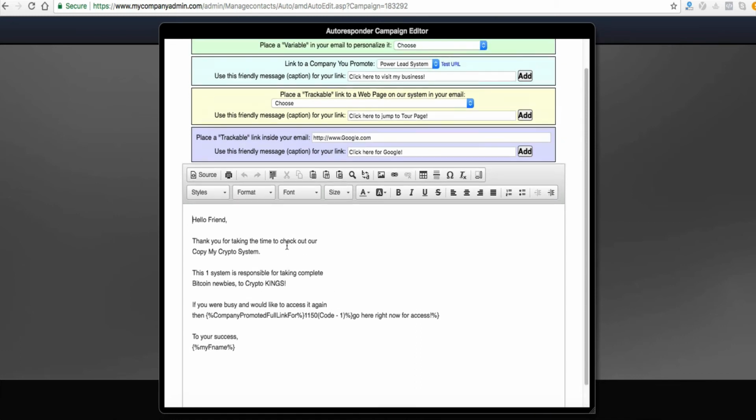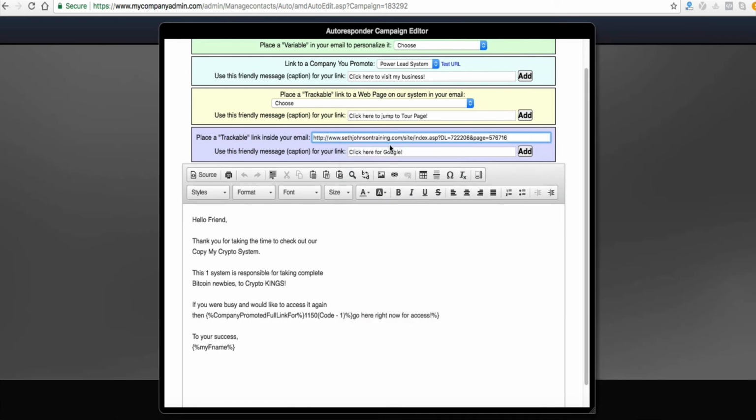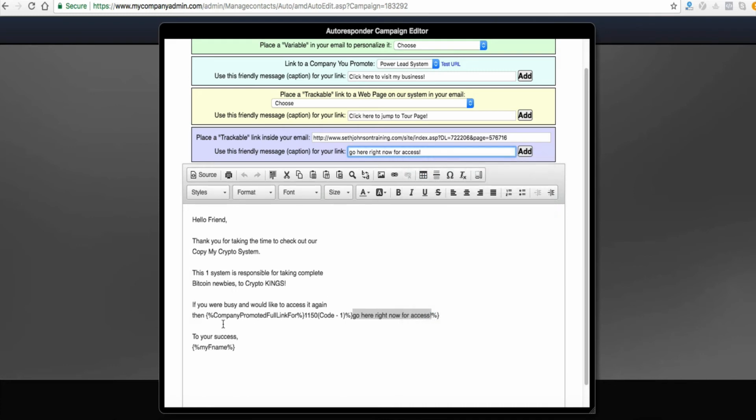So what we're going to do is paste that link right there. And we're going to take this, go here right now for access, and copy that. We're going to put that right there. Let's go ahead and click on add. That's going to make that link clickable. So whenever they see go here right now, it's going to take them over to your setup page.